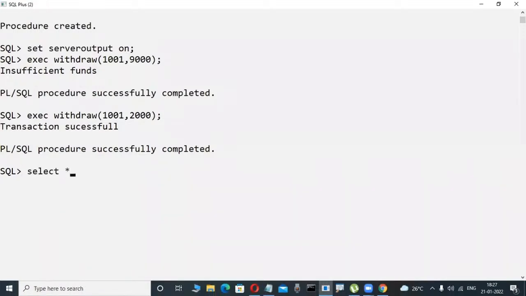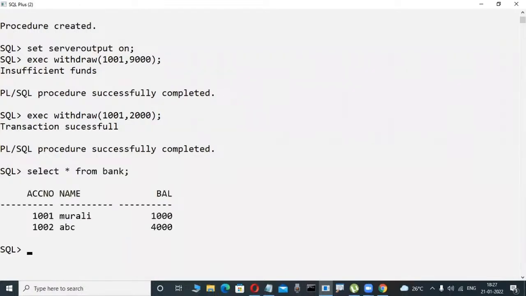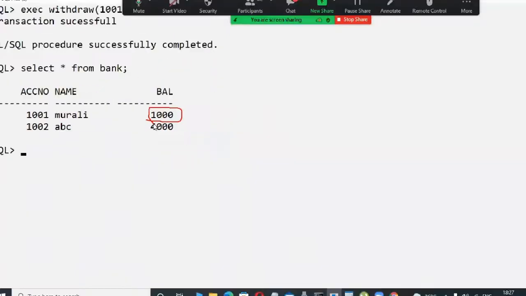In my bank table I try to observe it. So here, bank is a table. Now check it out. In the previous case 3,000 is there, 3,000 minus 2,000 rupees, I try to withdraw, then automatically the remaining balance, 1,000 rupees, is there or not? Yes. How is it possible?